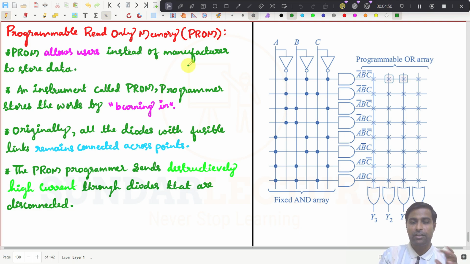So if you want to learn the structural part, go to some other videos or some other content. If time permits, I will also cover the structural parts of PROM, PAL and then PLA. I am not going to cover that one. But what it actually means: PROM allows the user instead of the manufacturer to store data.